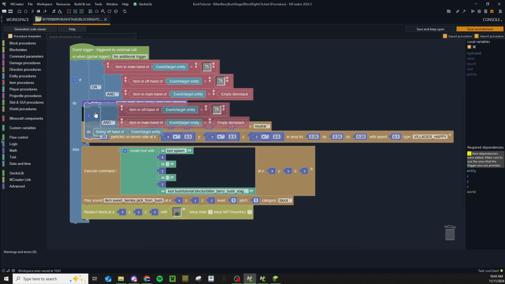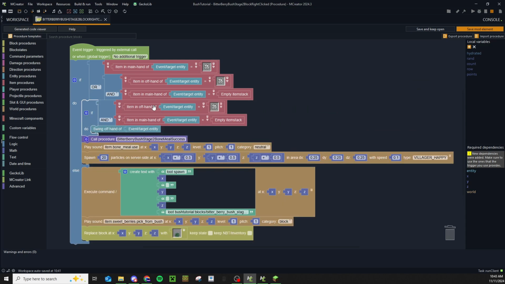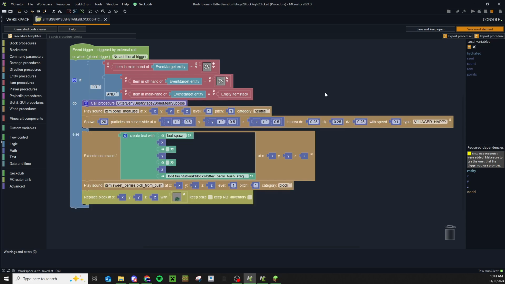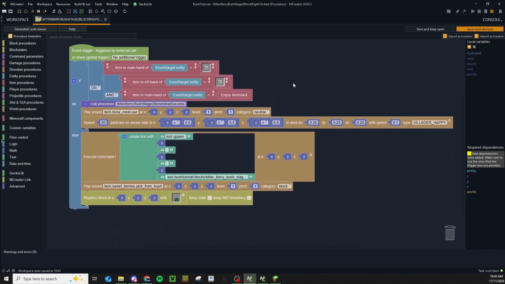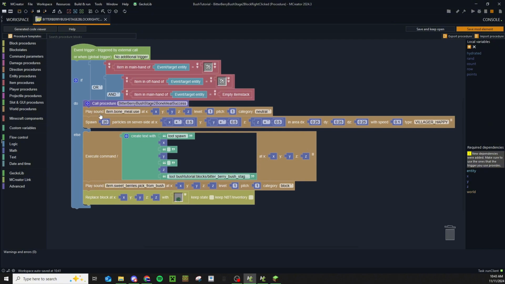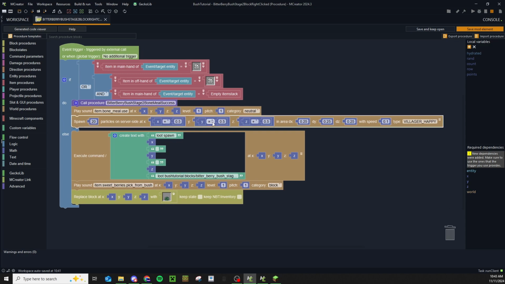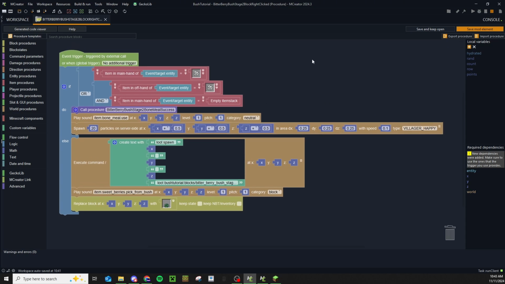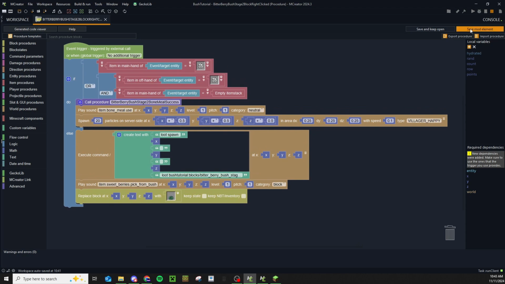Now you can see that I had this procedure in here as well for if it was in the offhand to swing the offhand instead of the main hand, but this doesn't seem to be working, so I'm going to go ahead and delete that. But this should be good. Call the bone meal success procedure. That's going to save us some code in this procedure. Then play the bone meal use sound and then spawn in particles at the center of the block in an area of 0.25 with speed 0.1 of villager happy, and that simulates a successful bone meal condition.